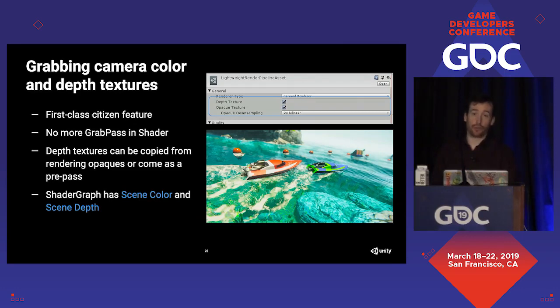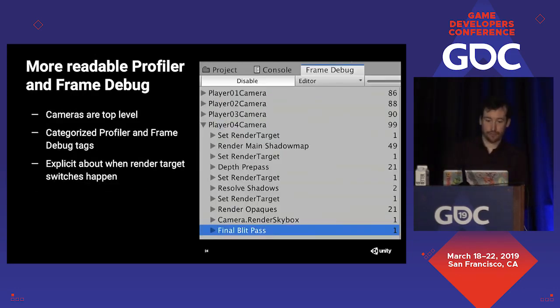So we also have nodes for these, which is quite useful. In Shader Graph, we have a scene color node and a scene depth node. Both of these simply output the values at those points. And you can also supply custom UVs if you want to do some distortion effects or change the sampling.